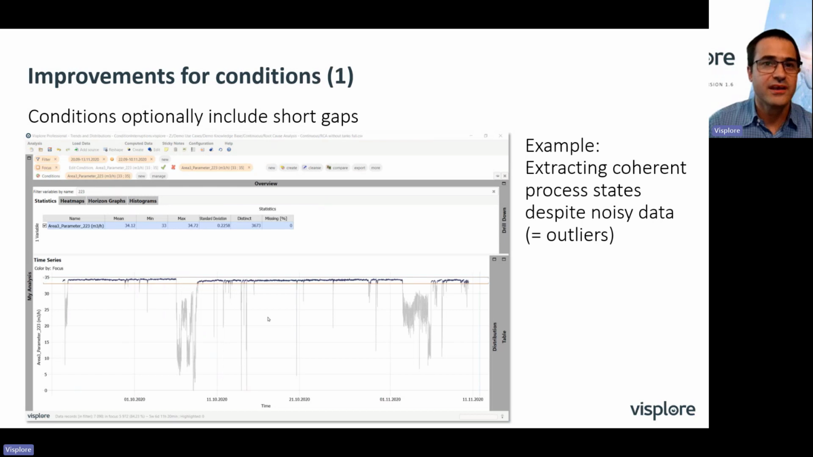And also conditions have seen new extensions. So just as a brief recap, conditions are a way to specify in Visplore that you're interested in a certain state of the data. Here in this image, we see, for example, a condition based on this interval on this variable, to get all the times when this variable is within a certain range.